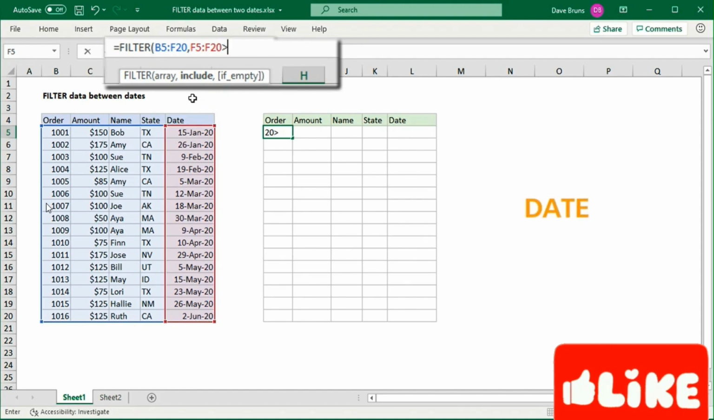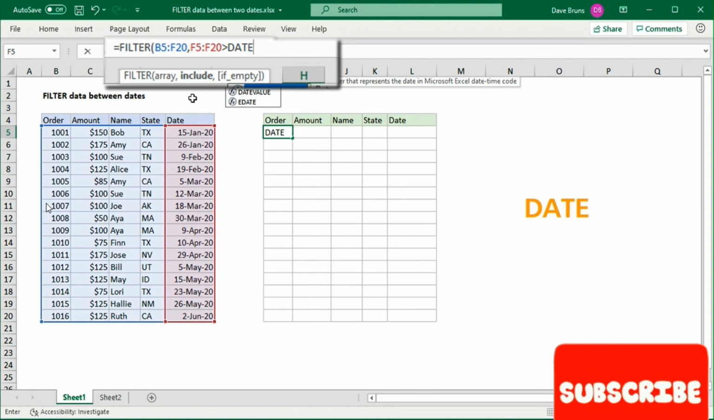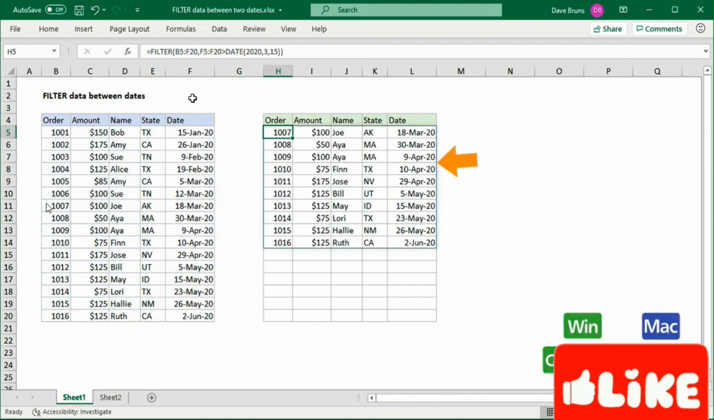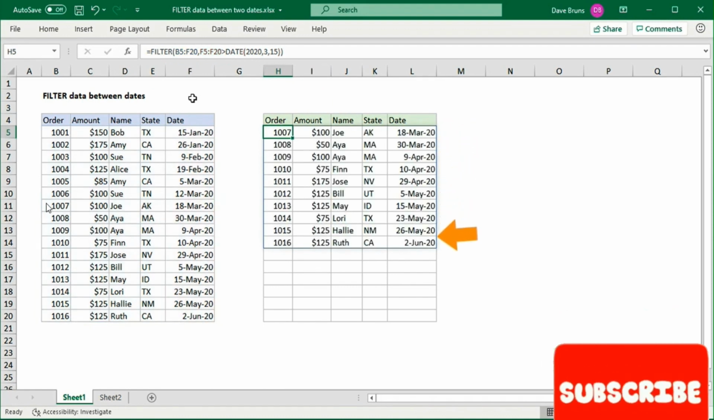Now, the safest way to input a date in an Excel formula is to use the date function. This makes it impossible for Excel to misunderstand the date. The year is 2020, the month is 3, and the day is 15. When I press Enter, we see only orders after March 15th, 2020.